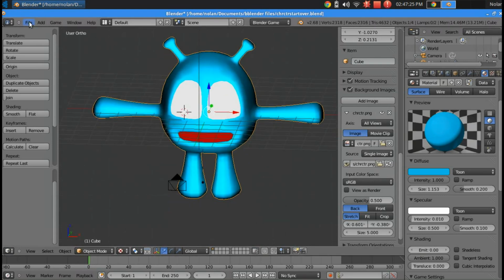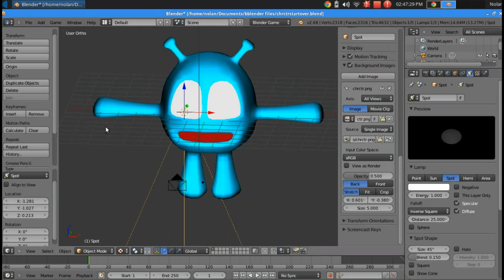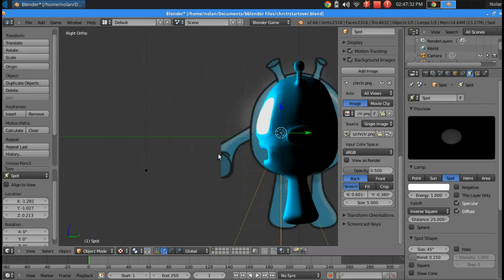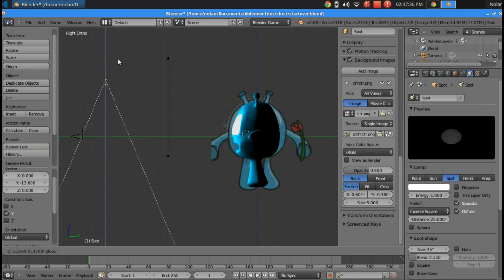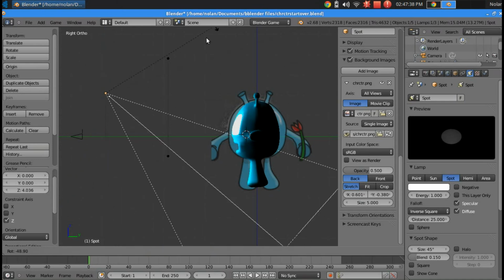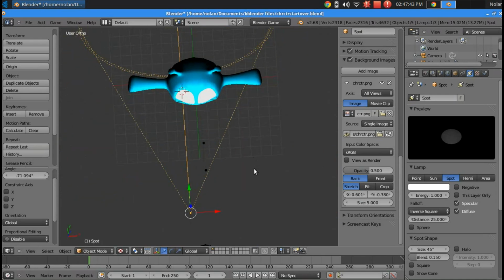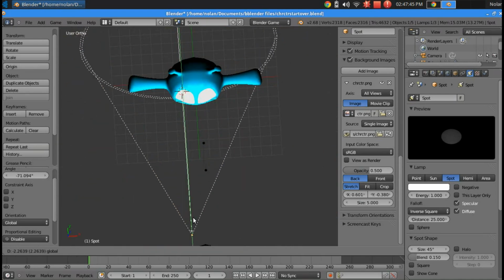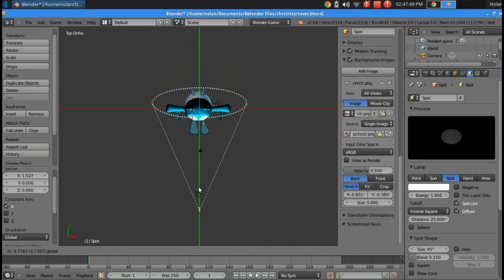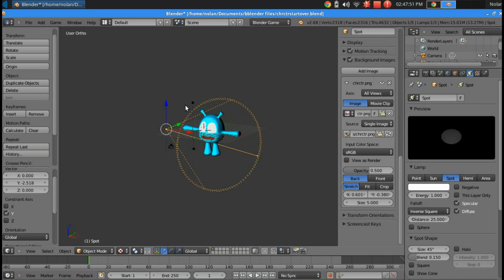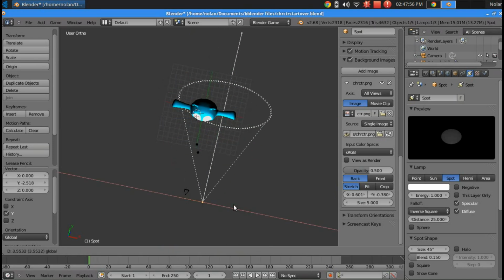So I'm going to go to the add menu up here, and I'm going to add a new lamp. I'm going to add a spot lamp. Press 3 to go into side view mode. And then I'm going to press R to rotate. Rotate it in the direction of my character. Then I'm just gonna position it. Alright.